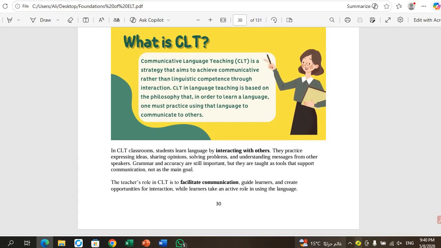The teacher's role in communicative language teaching is to facilitate communication. Nowadays in modern teaching methods, we call them facilitators. Teachers work as facilitators. They are there to make communication easy for the learners, by guiding the learners and creating opportunities for interaction. So learners take an active role in using language and learning.